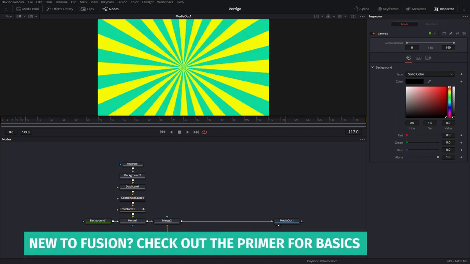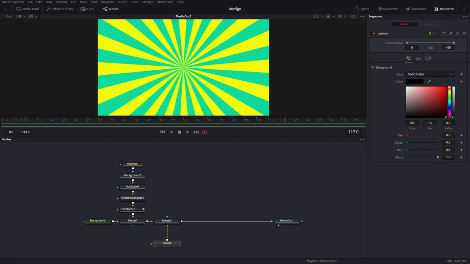If you're new to Fusion, check out the Intro Animation Primer to learn the basics of using the Fusion tab. It covers everything from the UI, how to use nodes, how to animate, and how to work with texts and shapes.